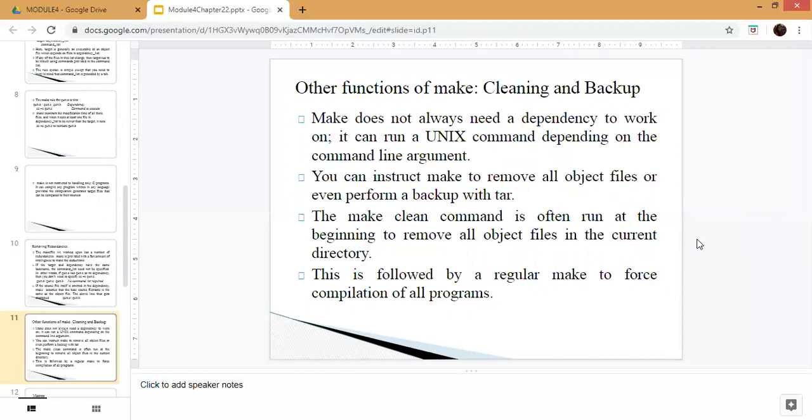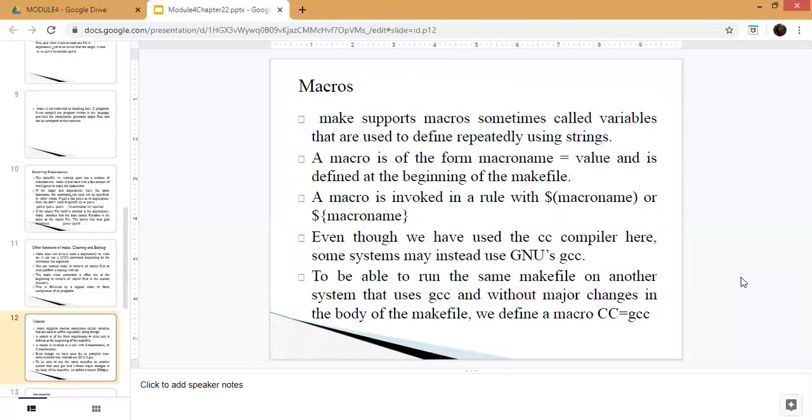Once I have cleared them, it obviously means that I have made some modification and I want to recompile. So this is followed by a regular make to force compilation of all programs, just to see if there has been any modification done and if there are any errors.